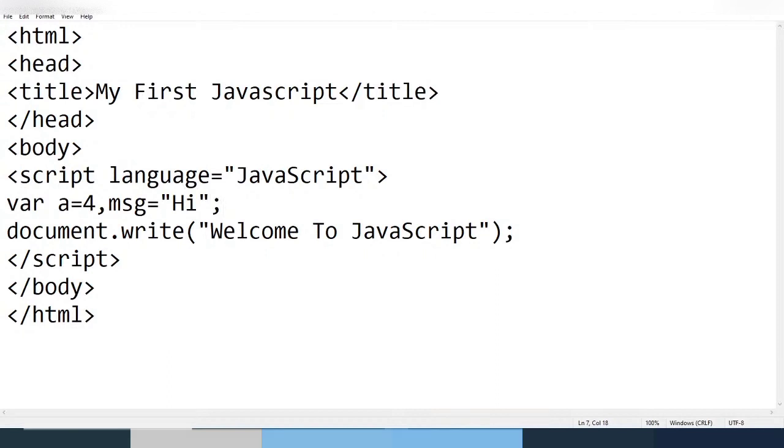Remember, just like Java, JavaScript is strictly case sensitive. Like I said, HTML is a case insensitive language, but JavaScript is a case sensitive language. Declaring small a is not equivalent to capital A, but coming to tags, small html is equivalent to capital HTML. That's what I am trying to tell.